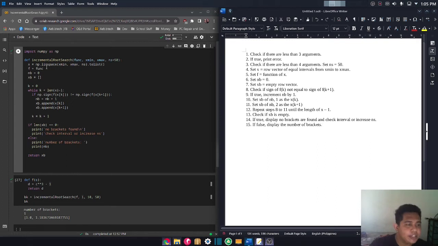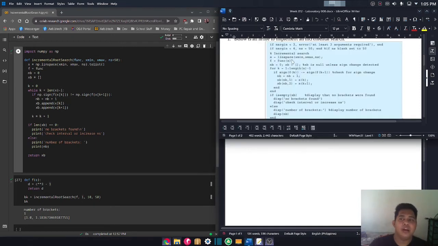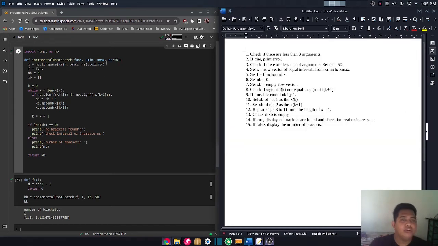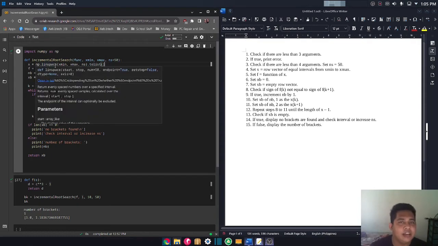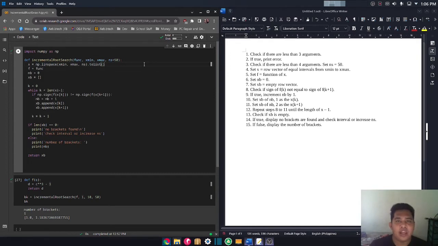Omit the ns. Then next, we set x as the row vector of equal intervals from xmin to xmax. So that will be our linspace. So here in our Matlab code, we also have linspace. So it's almost the same. I converted it into a list because linspace produces a numpy array which I don't know yet how to work with. So I'll work with something simpler such as a list that can be accessed using numbers as the index.